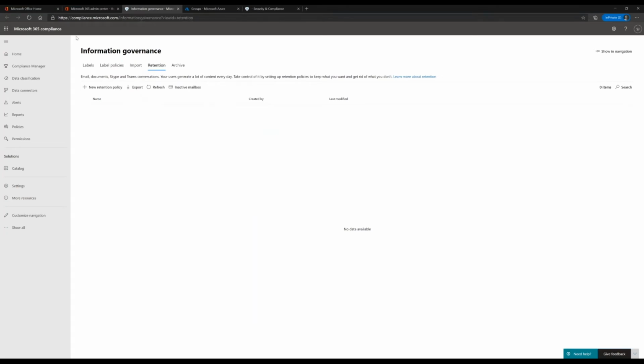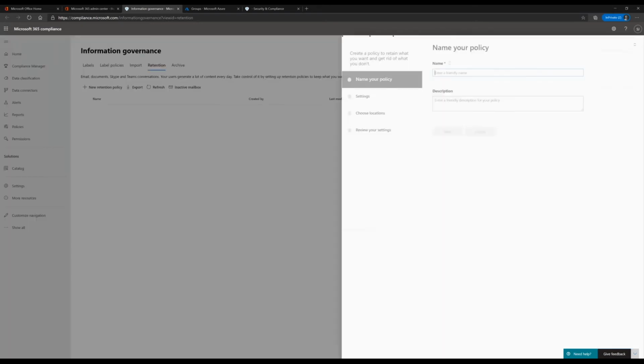and here we have the Microsoft 365 Compliance Center, just to quickly show you what a retention policy can do. So we just give it a name.